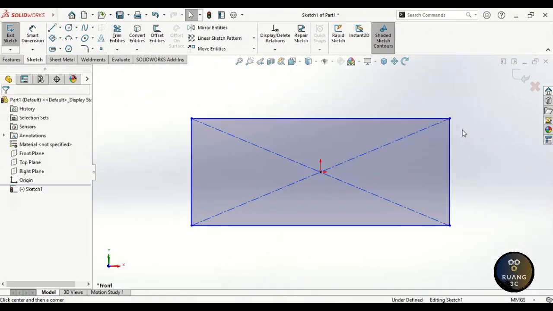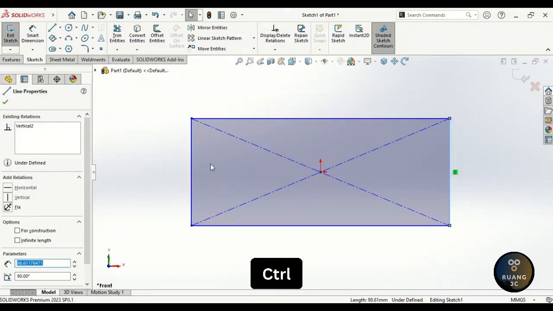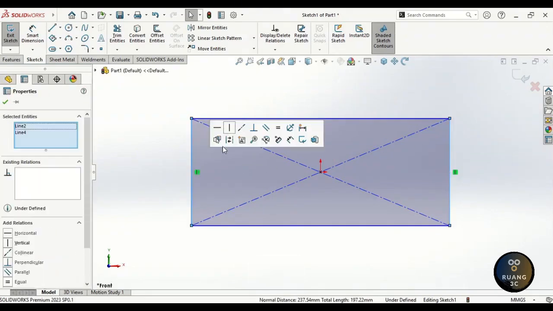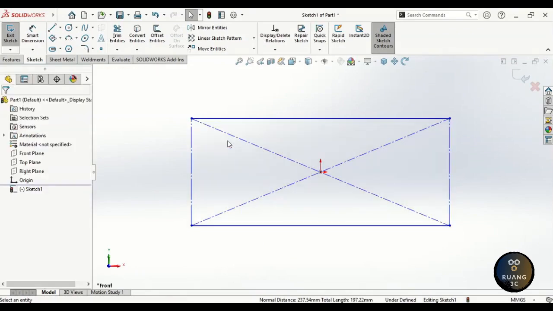Now let's convert the two shorter vertical lines into construction lines. Hold down Ctrl and click both vertical lines. The context toolbar will appear. Select Construction Geometry. This changes the lines into reference geometry, meaning they won't be used to create features, but will help in defining the sketch.